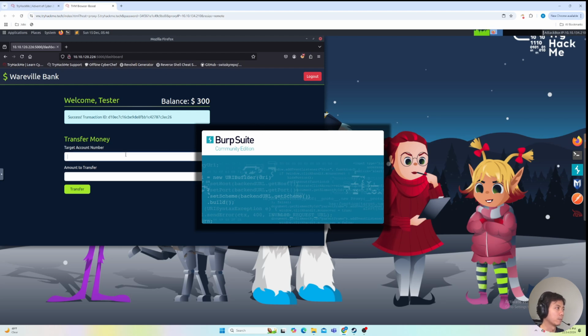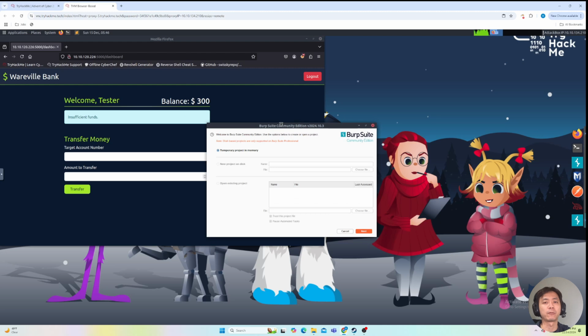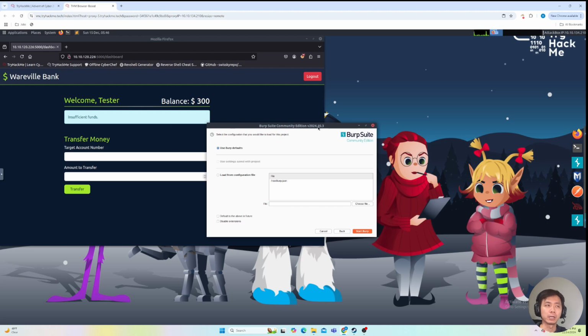Now let's do the same thing, but this time we'll try $500. And we get an error, insufficient funds, which is the correct behavior from the application. It's supposed to check the balance before actually transferring any money to another account. Now, what happens if the application uses HTTP version 2?